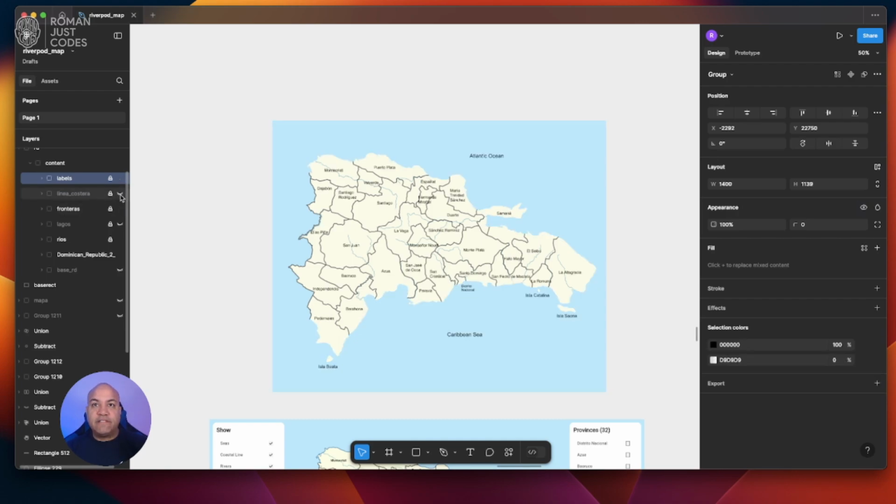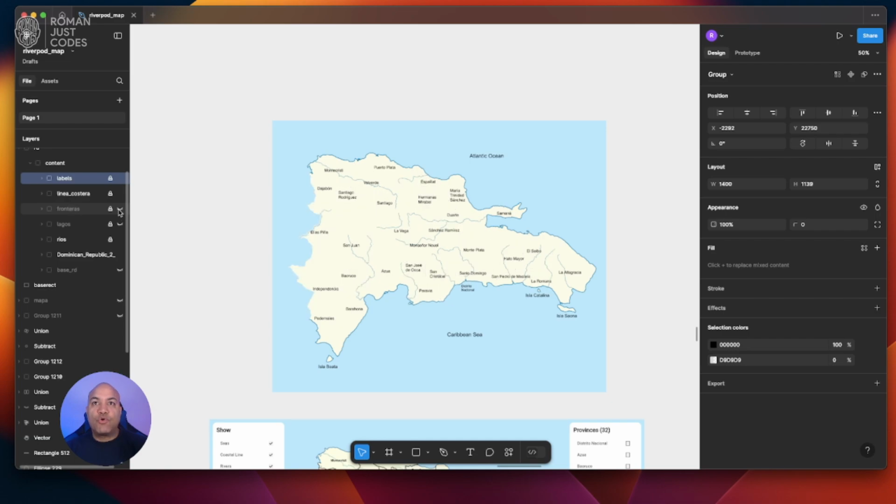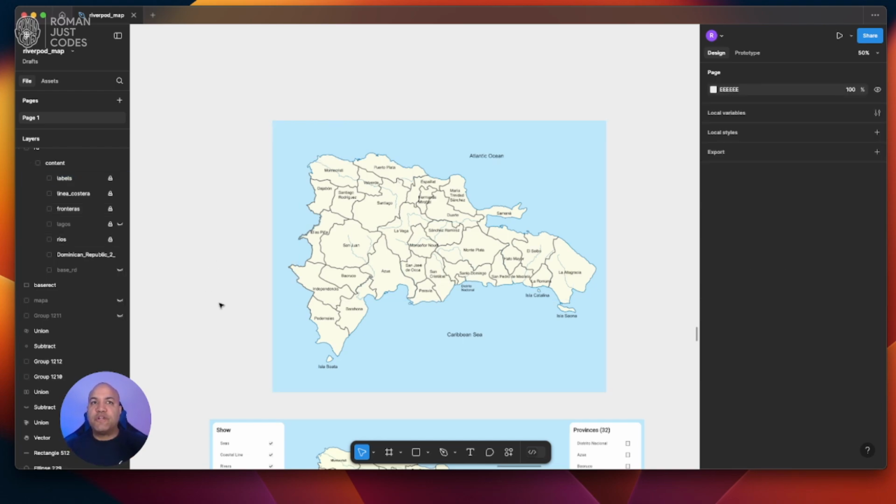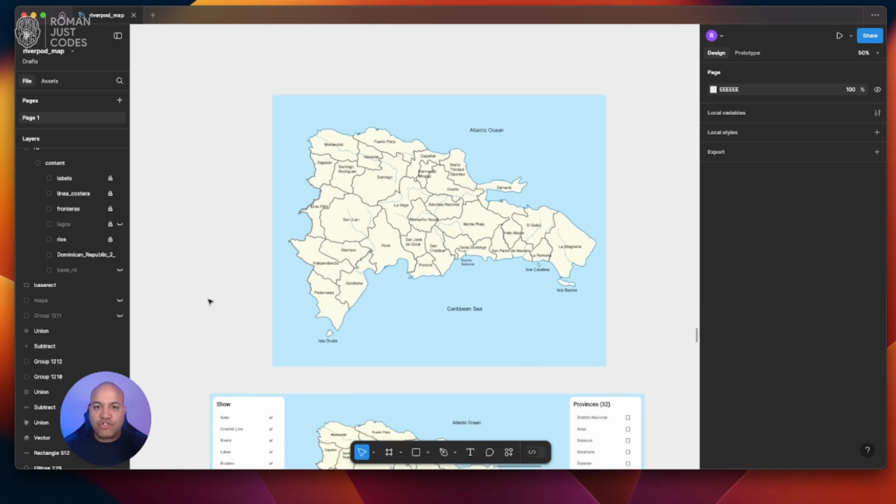Or for example, the coastal line or the borders of every province. So those are images that are just overlaid on top of each other. And then according to the one that you select, you will show that. So without further ado, why don't we just get started right away?